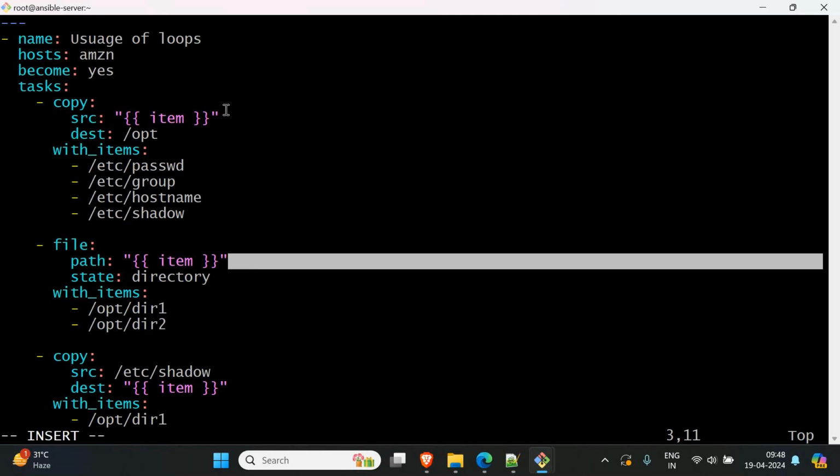We won't see it at runtime, it will happen. And group will be copied here, and hostname will be copied here, and shadow will be copied here. Four times it will be looped. Internally, it itself will loop. This is also the same.